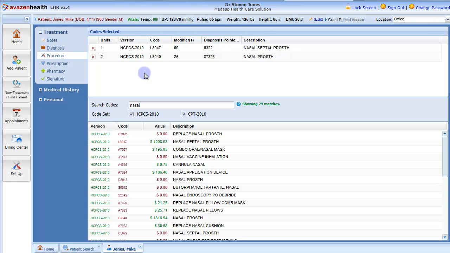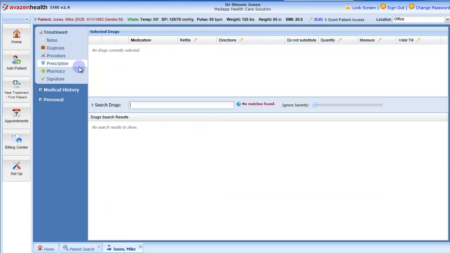E-prescribing is a two-step process. First, you enter the drugs and dosage information, and then find the pharmacy of choice. For entering prescriptions, click here. You can search for drugs by name, ingredient, or any keyword you can think of. Let's type in an example.